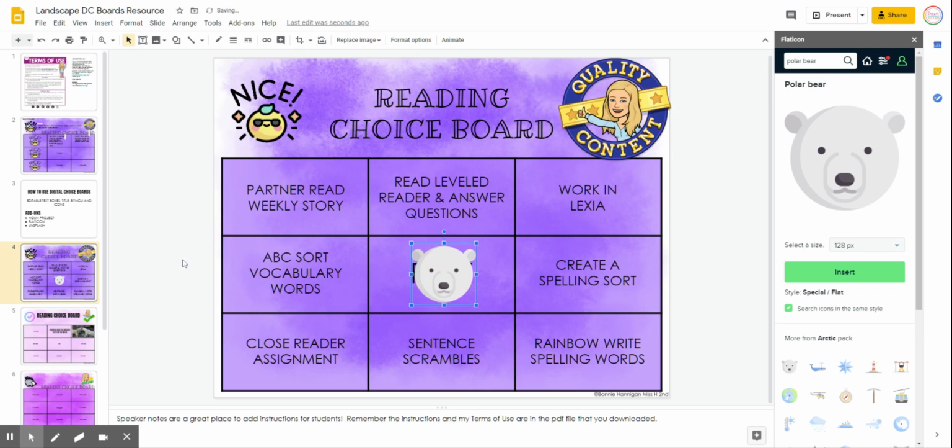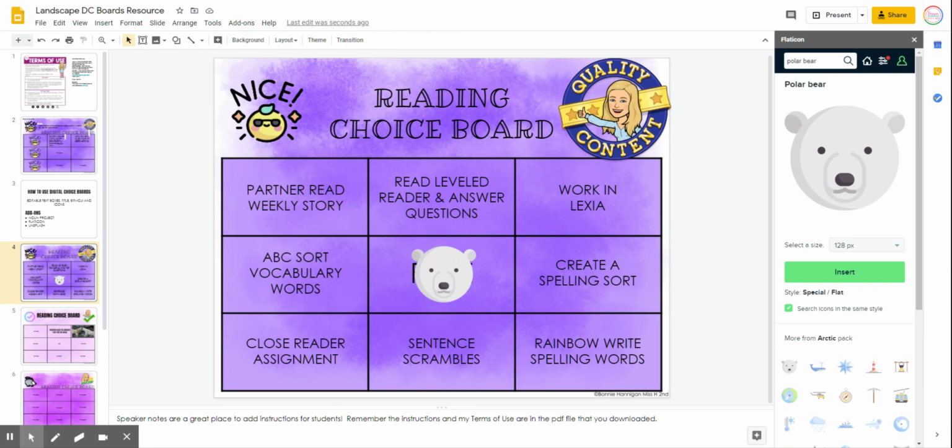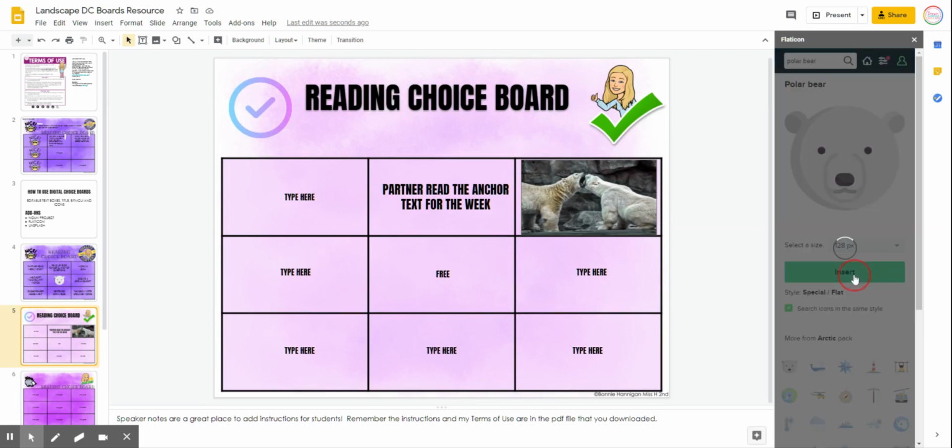Okay. Another great add-on is Unsplash. If you do the same thing, and if you were doing a report or something, you could put in a real life photo, which is fun. And you can make that as one of your boxes here and replace the text. So here's an example that I did here. So I still have my flat icon open. I'm going to put a little polar bear here.